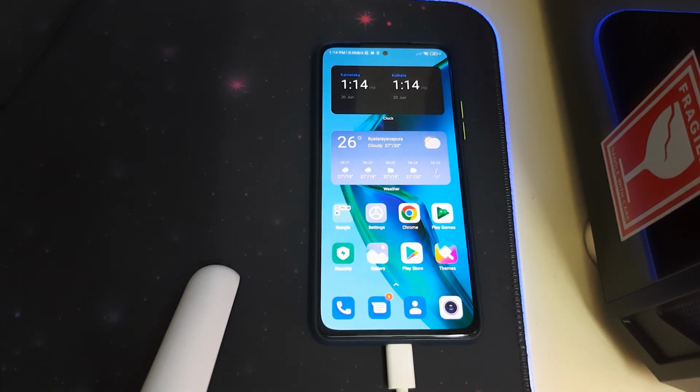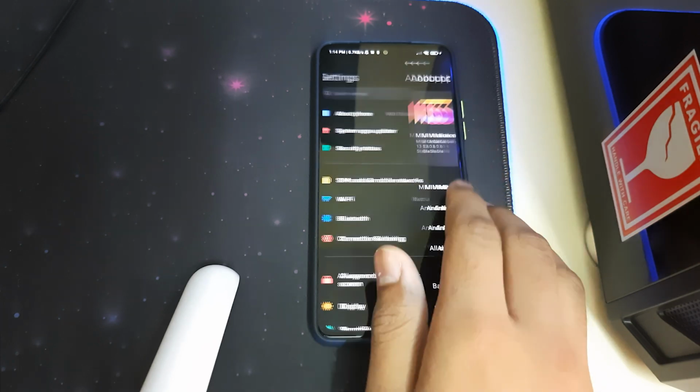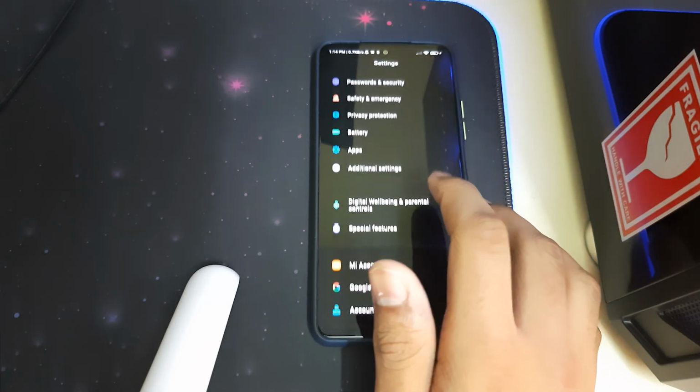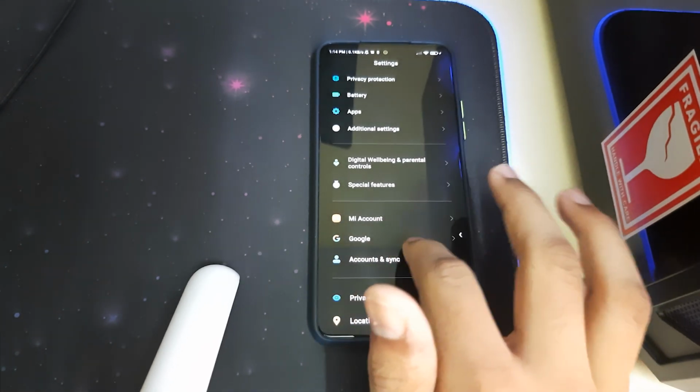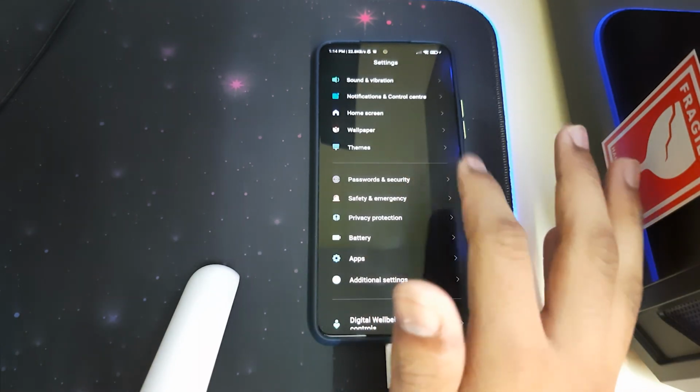So hi guys, in this video I'll be telling you how to install Xiaomi EU ROM on the Redmi K40, Poco F3 or the Mi 11X. The prerequisites are that you need an unlocked bootloader. You can be on any ROM based on MIUI or AOSP. If you're on a ROM based on AOSP, remove your Google accounts. If you're on a ROM based on MIUI, remove your Mi account, and remove your password and security.